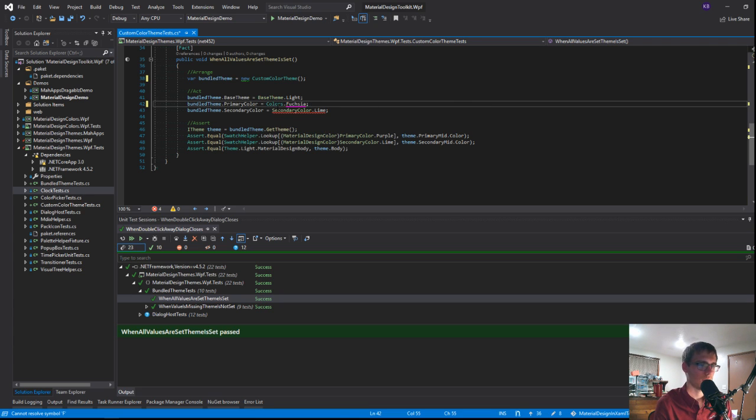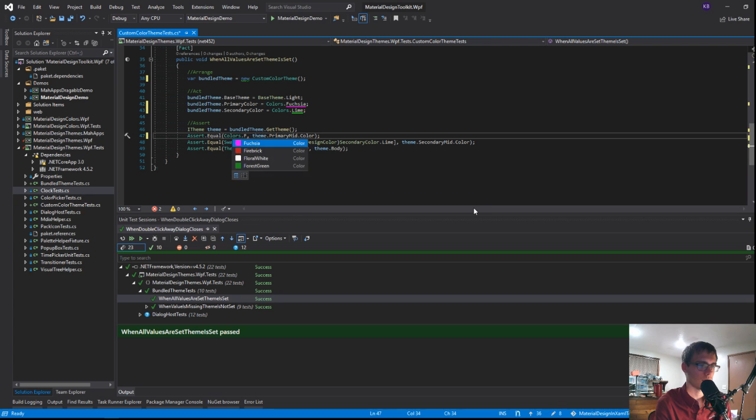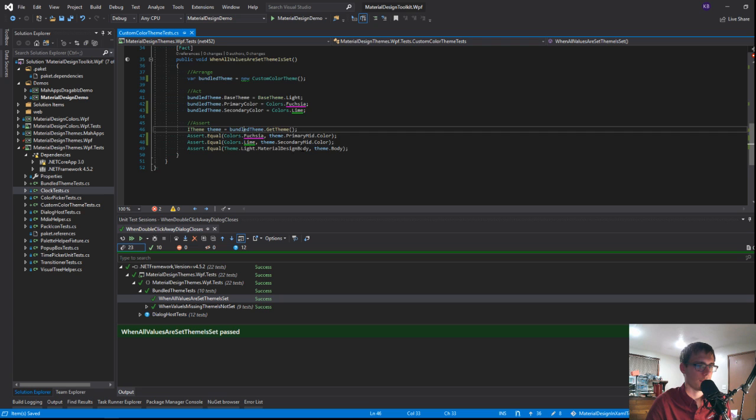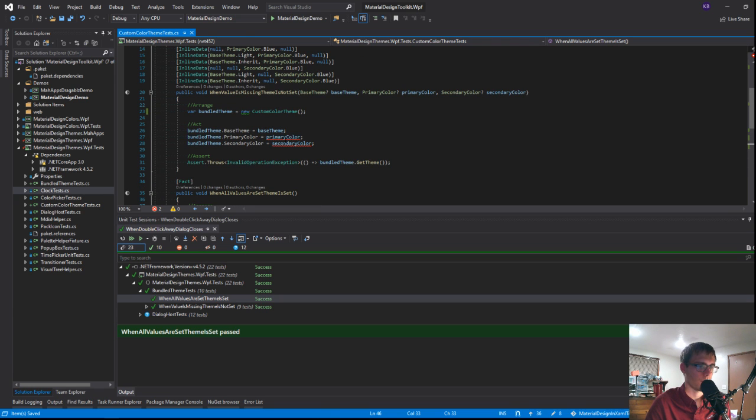Fuchsia, because nothing says awesome like a little bit of fuchsia. Colors lime, and that makes this a lot easier, because rather than doing the lookup, we should be able to assert that this is colors fuchsia, and this should be colors lime, and the light thing should still work.